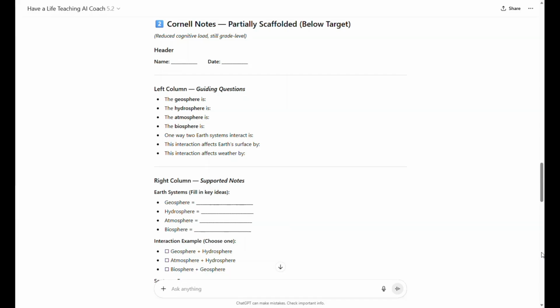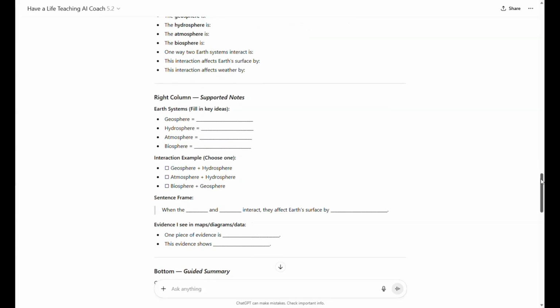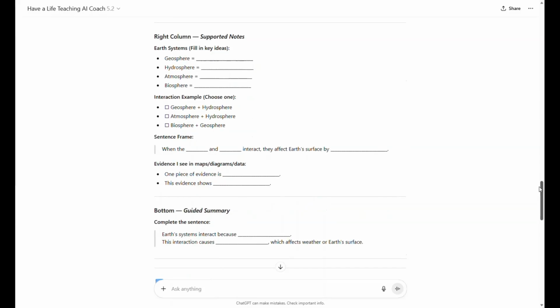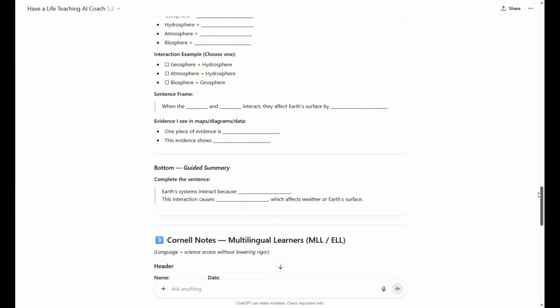And then some of those sentence starters. One way two Earth systems interact is... And then in the right column, specifically the definitions for Earth systems that you want them to be writing down. So they don't guess, they know that's where they need to direct their attention, whether from your lecture or from actually reading something.